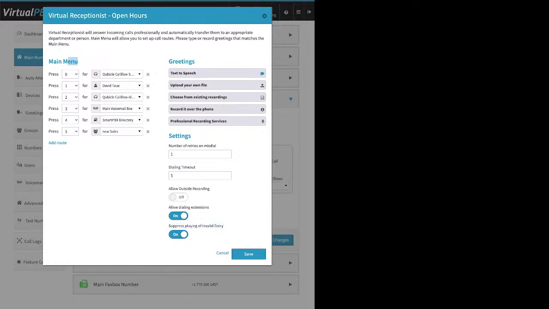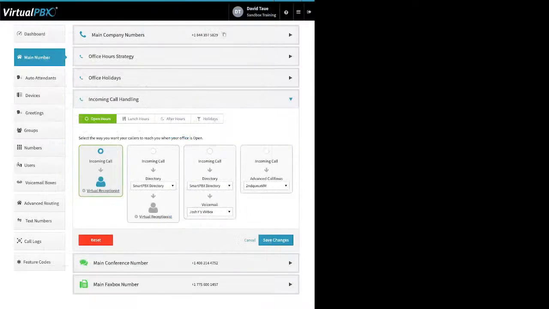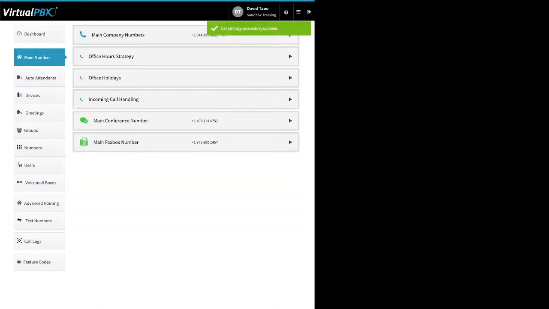Any changes you make to your main menu, your greetings, or your settings, you click Save here. It'll take you back to your incoming call handling, and then you click Save Changes here. You need to click Save twice.